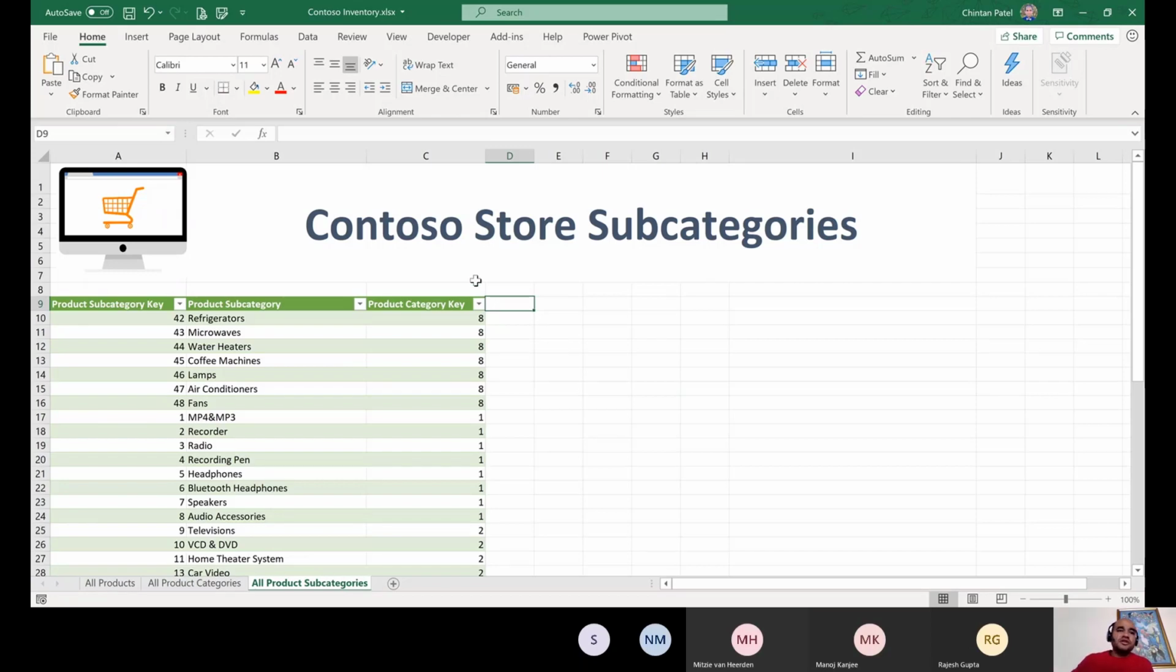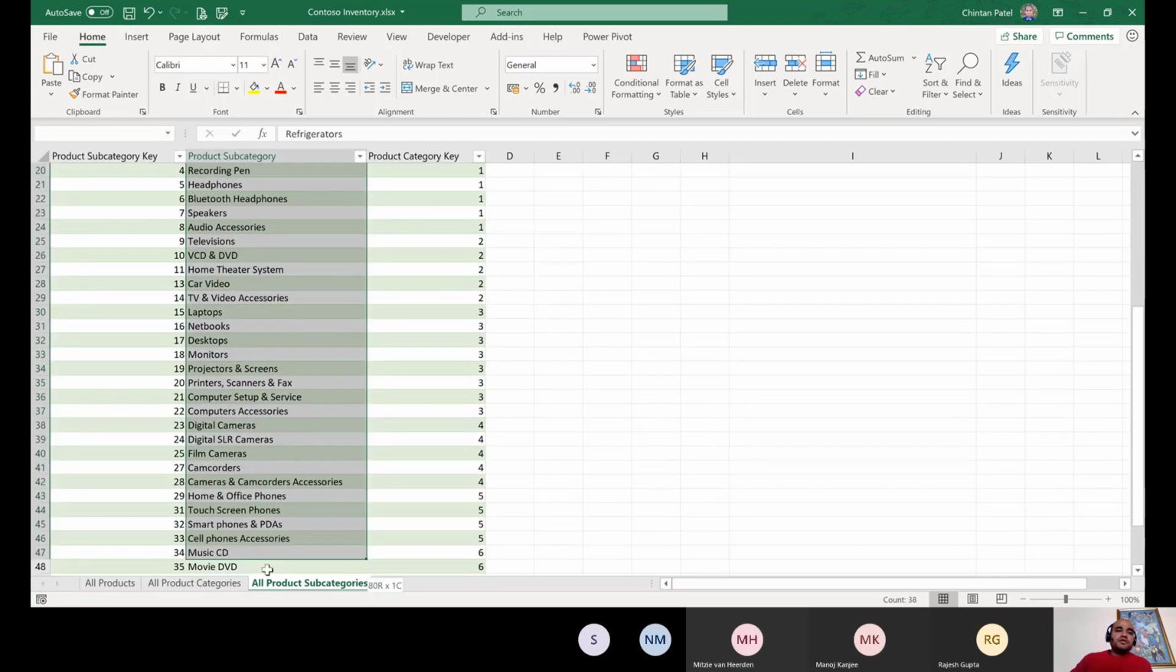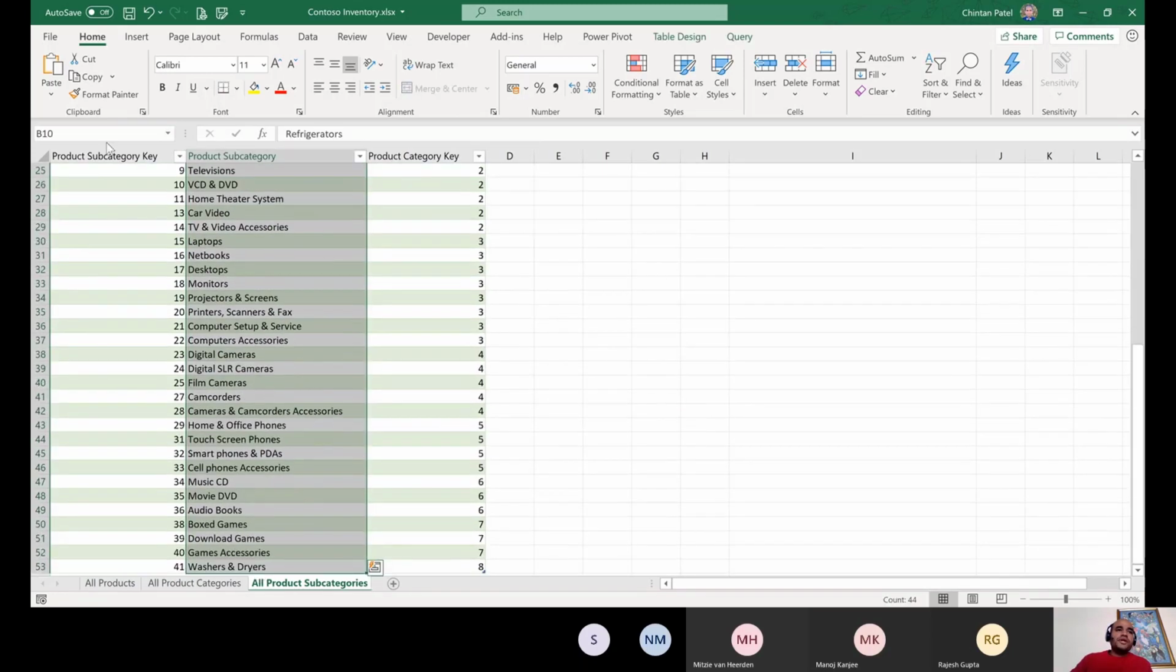So we select the data, B10 to B53. We go back to the name box. After selecting the data, we go back to the name box and we type out the heading that we want to use as a name as well. We can type out product subcategory, product space subcategory.